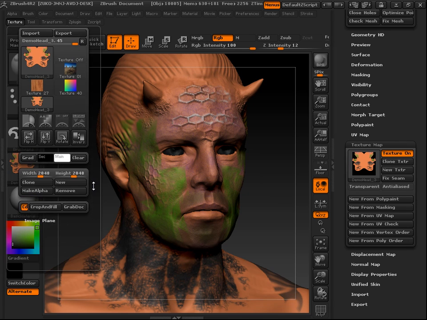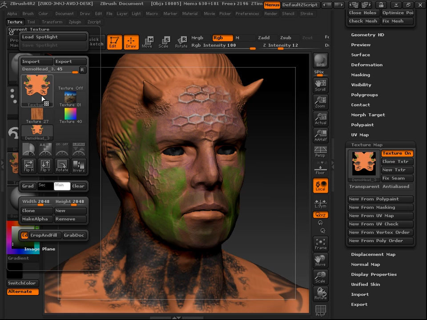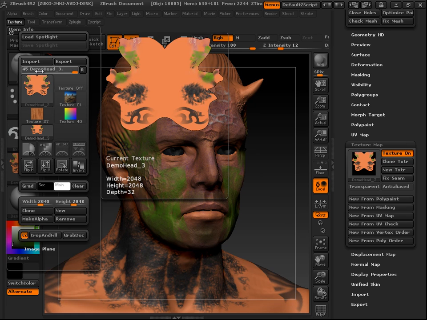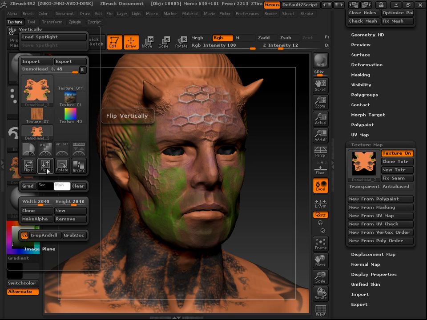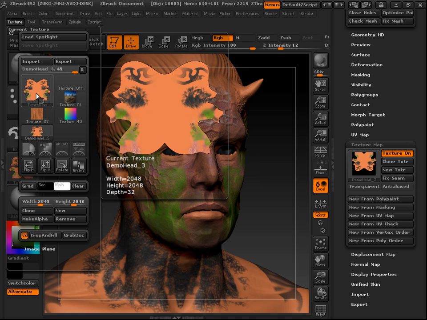So just also keep in mind that ZBrush flips the texture, and some other programs might interpret this differently. Like for instance in Maya, it's not going to read this properly. You're going to want to flip it vertically, and now when you take it into Maya, it should apply properly.